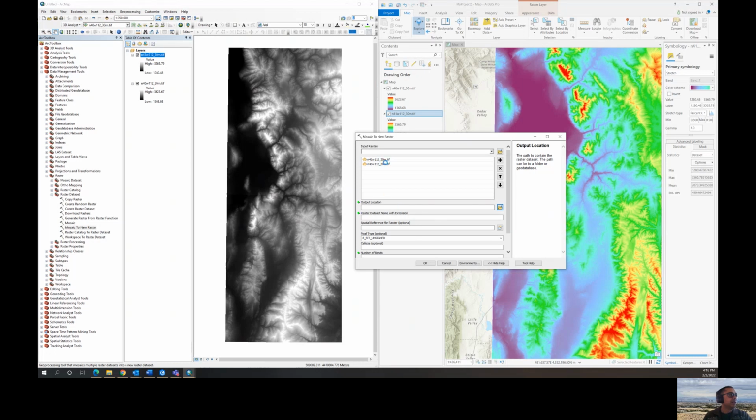So we've input the two data sets. We've given it a folder. My computer is taking some time to think. Then we have to give it a new raster name. And so we'll call this Central Utah DEM.tiff.